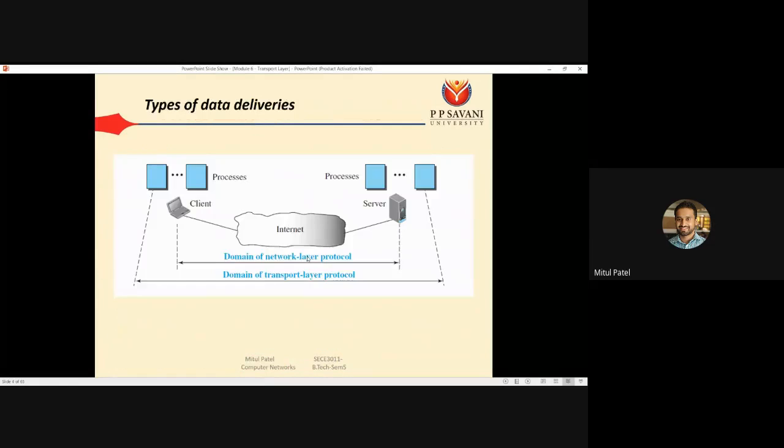Okay, one more thing about this is, let's say if you are following a multi-processing environment, we can have multiple processes that are going to run on multiple devices.